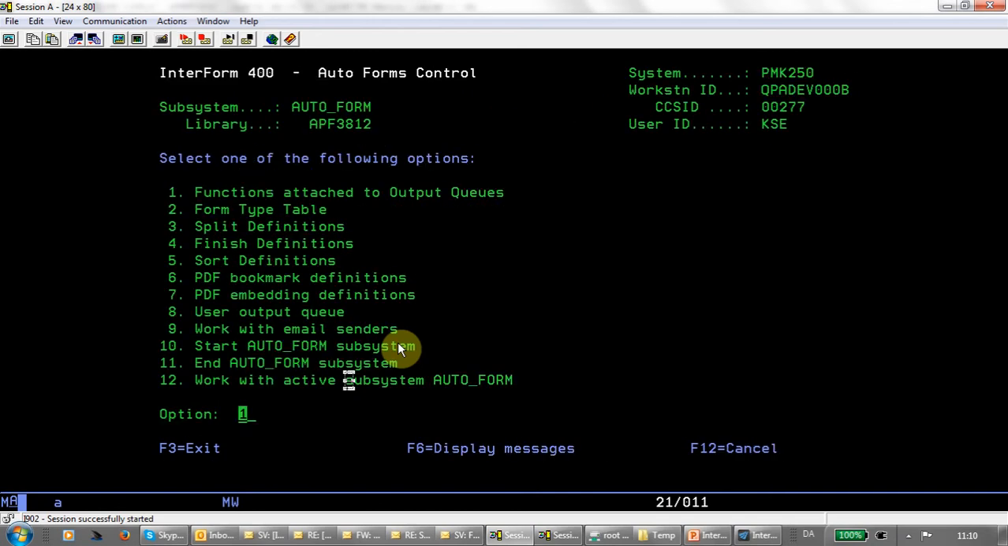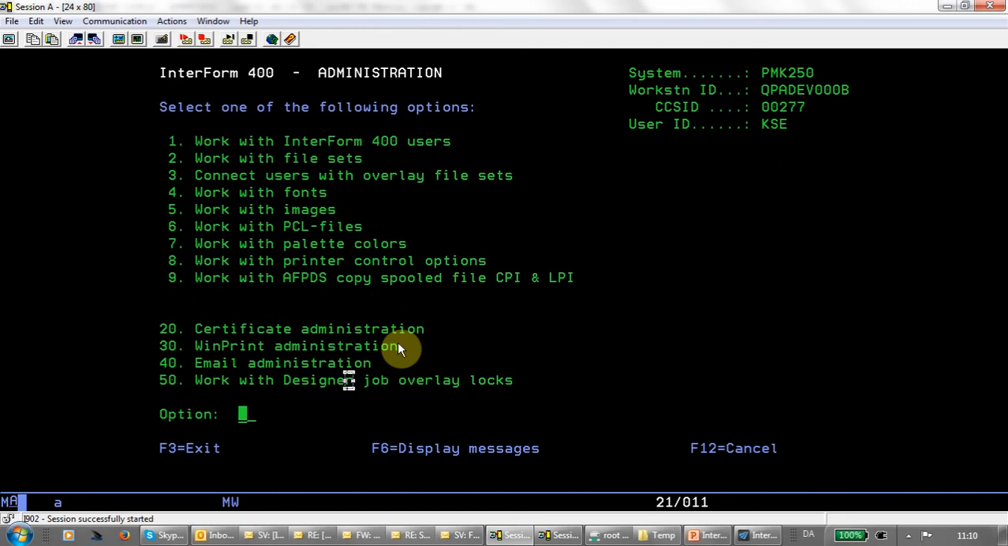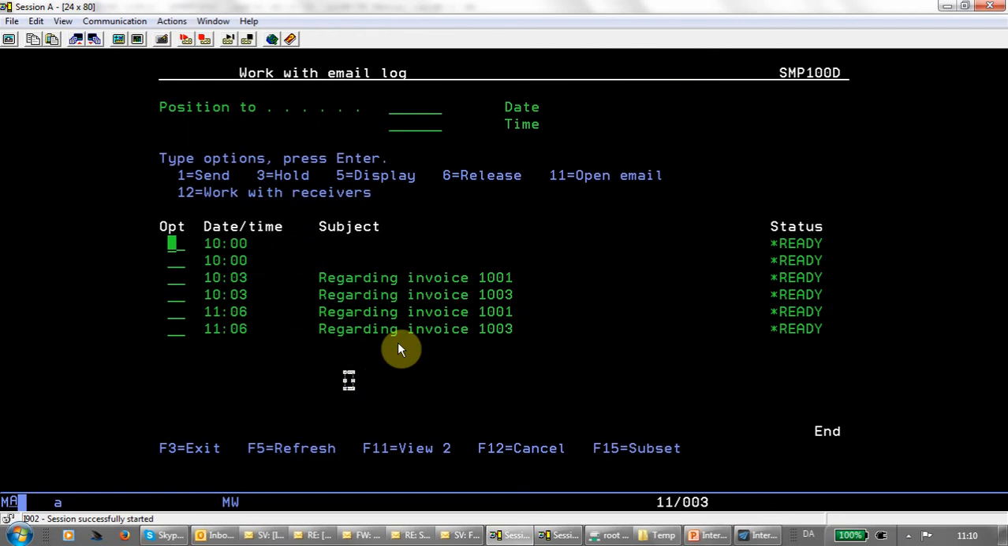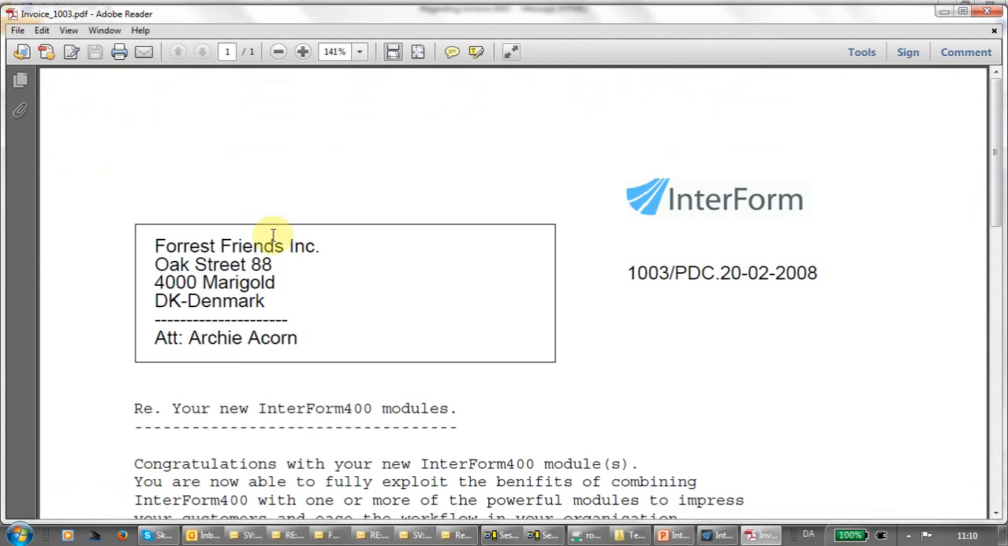But we can look at the emails through the mail log. So if we go into option 80 and 40 and 5, and then we can open one of these emails to see how they would actually look. So you have exactly like the recipe mentioned this, and the attachment is the result of the merge between the overlay and the pages selected for 1003. So you can see this is a single page PDF file.